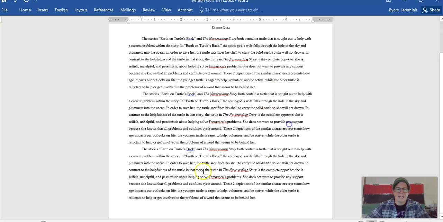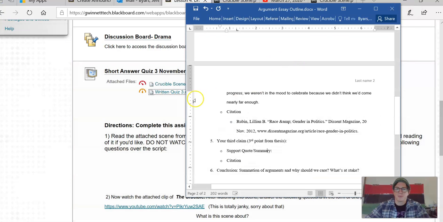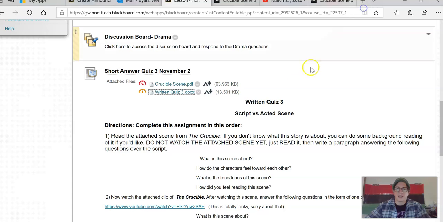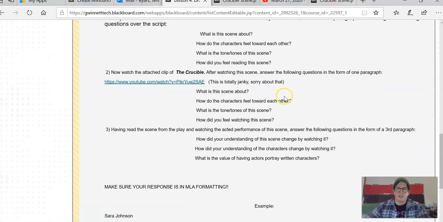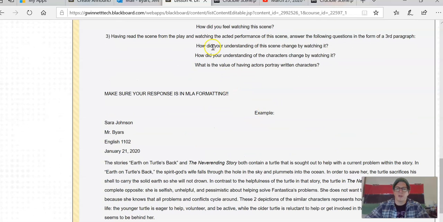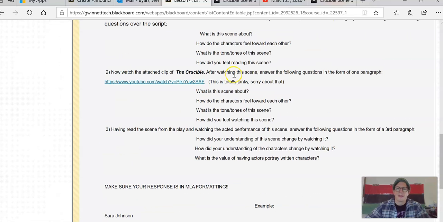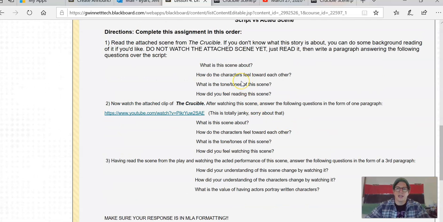If you have any questions about that, you can send me an email. Alrighty, that's your assignment for this week. You are reading the script and writing about it. You are watching the film and writing about it. And then you're thinking about them together and writing about them. And then you need to have 3 paragraphs. You're not putting the question and then your answer. You're answering the questions all in 1 paragraph, so they flow to each other. So you have 3 separate paragraphs.